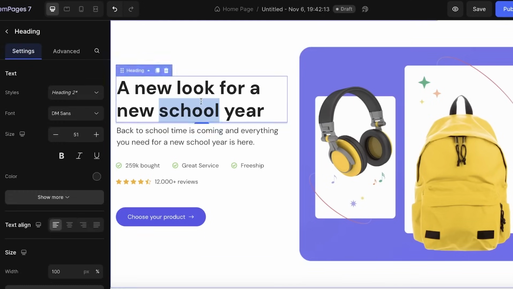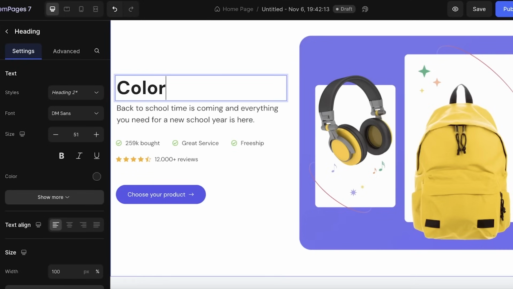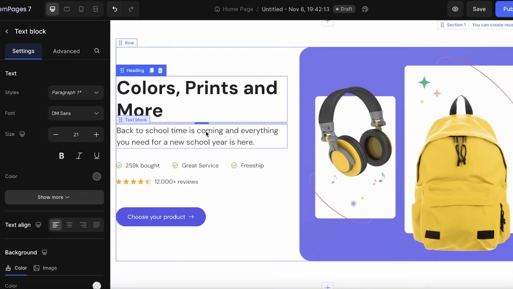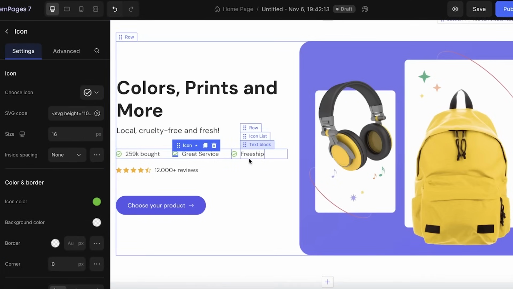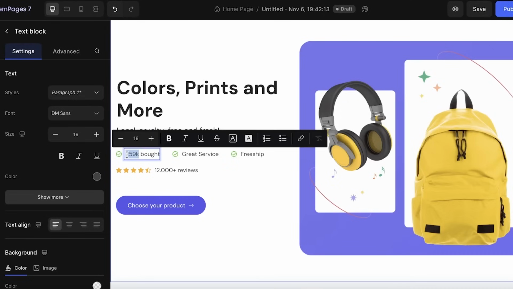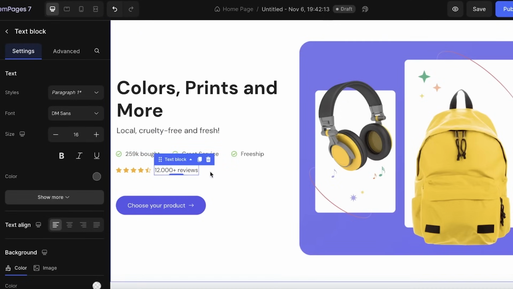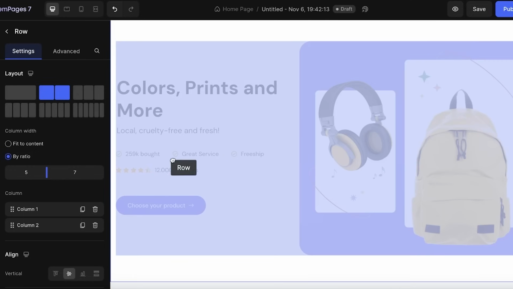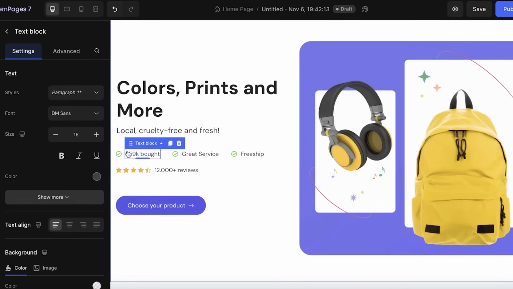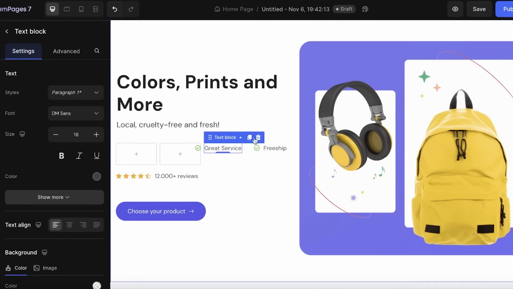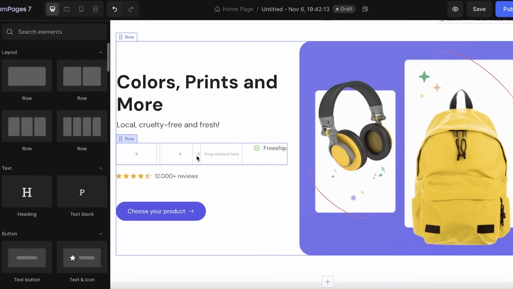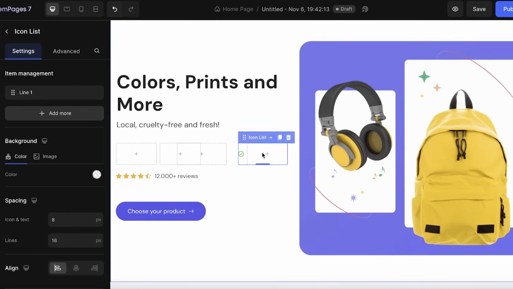Now, after that, we have our second section. I'm going to add colors, prints, and more. And then after that, I'm going to customize this bottom text as well. And then after that, you have multiple different icons. Now, you can add your business's personal achievements over here. Obviously, the number of reviews you have received. If you haven't, then you might as well delete some of these blocks if they are not befitting to you. So you can click on these text blocks and just delete these items over here.